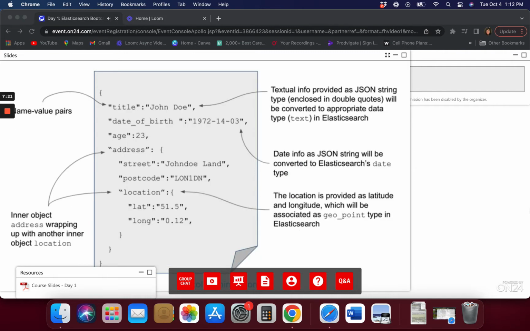Now, this is your document. This is a JSON document, and what you see here clearly is that it has a title and some information about John Doe, including an address as well as an internal object called location, and so on and so forth, right? That is what the document is all about. A document is nothing more than giving you that information. And this is all JSON formatted, right? Name-value pairs inside curly braces here and there. So that is your JSON.